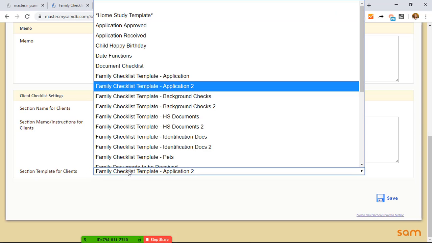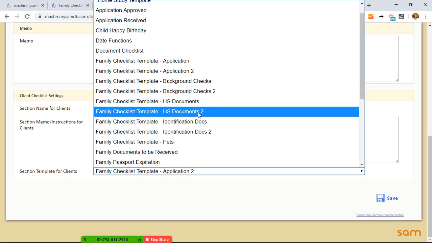And this is where you've got access, because this is a family checklist, you can link it to any template that's related to the family or based off the family that's here. Okay. And so I'm choosing the one that I have selected, right?